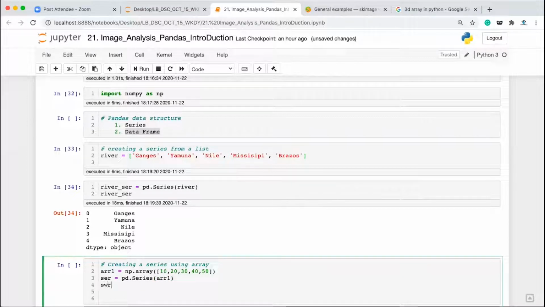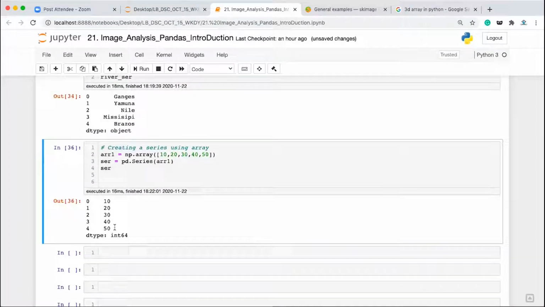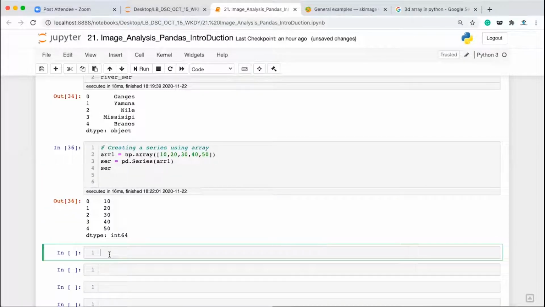Now let's print this series, execute this, and you'll get the series here, where you have the values and these indexes. Next, let's say these index names: you can give your own name. Here this is the implicit name that is coming. If you want to give your own name, an explicit name, that you can also do.